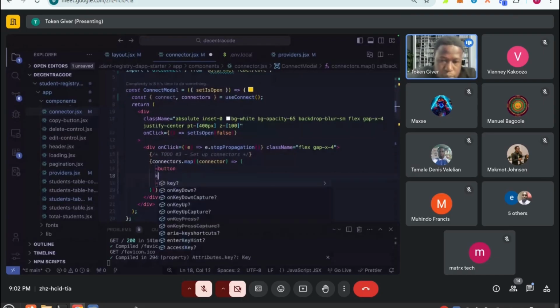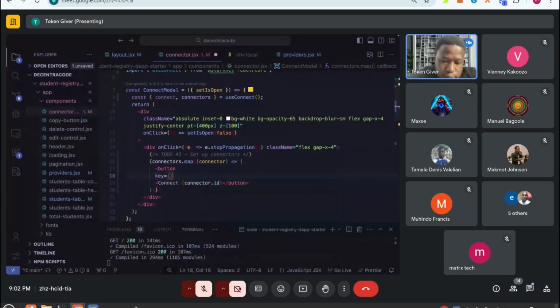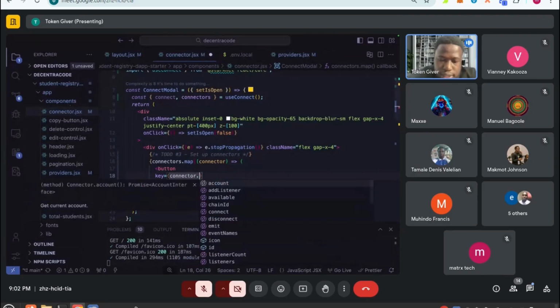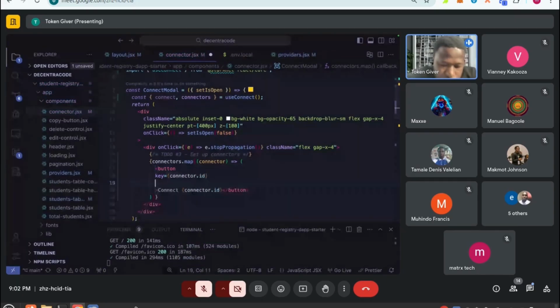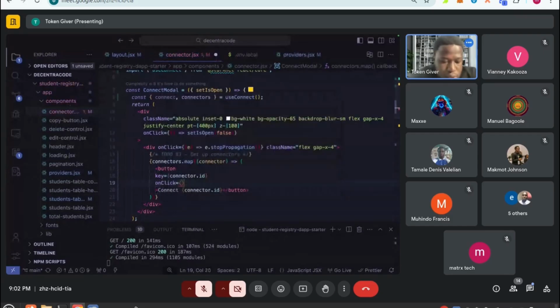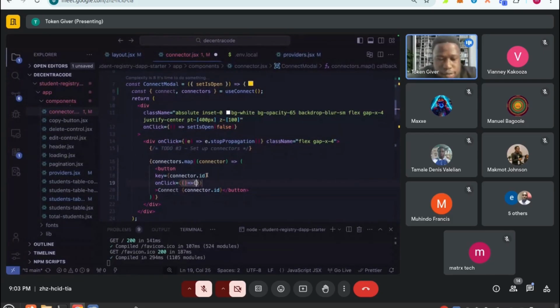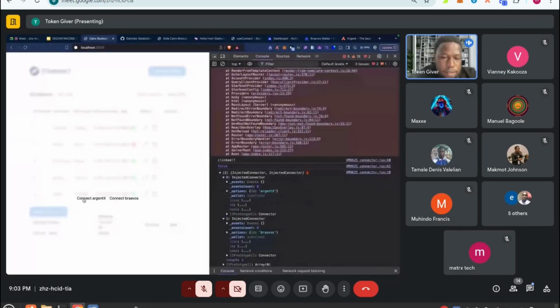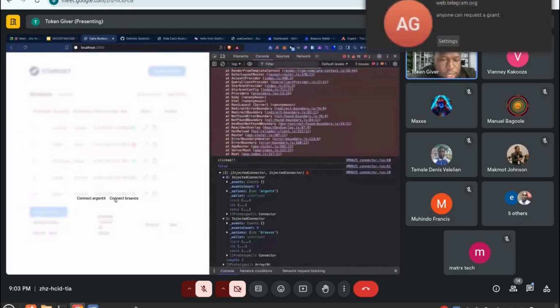In this button, we're going to pass in some props. We have the key, which is going to be the connector.id. Then we're going to have the onClick. What's going to happen when the button is clicked? But for now, let's leave it empty and just see how it comes out. If we come back here, you see that we have connect Argent X, connect Braavos. So you see that there are buttons.